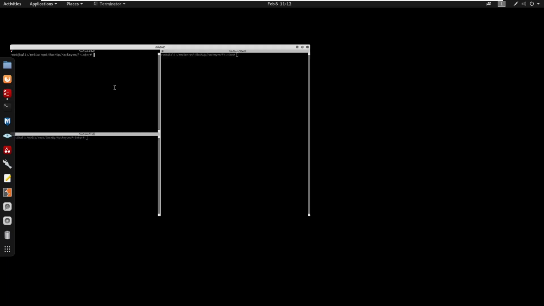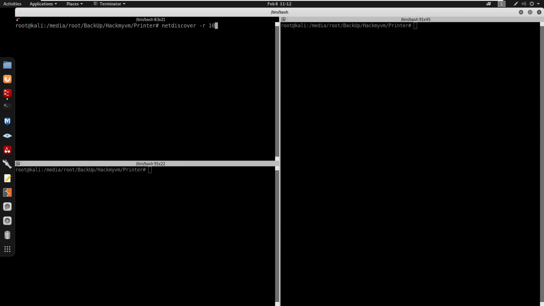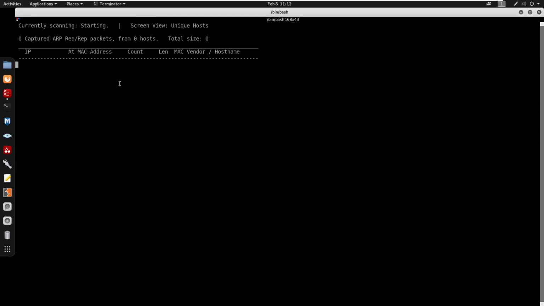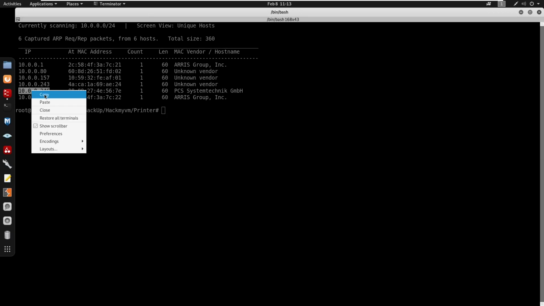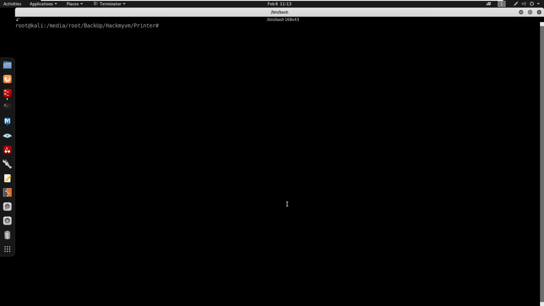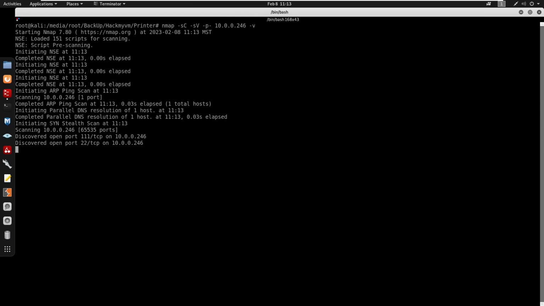Starting off on my terminal, I'm still running a VM server. The IP is 10.0.0.246. So I'll do an nmap scan with -sC for default scripts, -p- for all ports, and the IP. Doing this, I'll do my verbose.